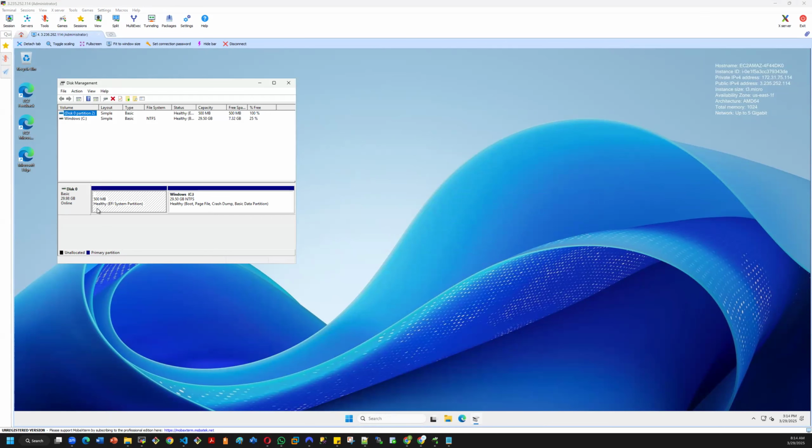So you see right now the disks we have, how much we have: 29.9 gig. If you look at your computer also, you see the same thing that you are seeing here.